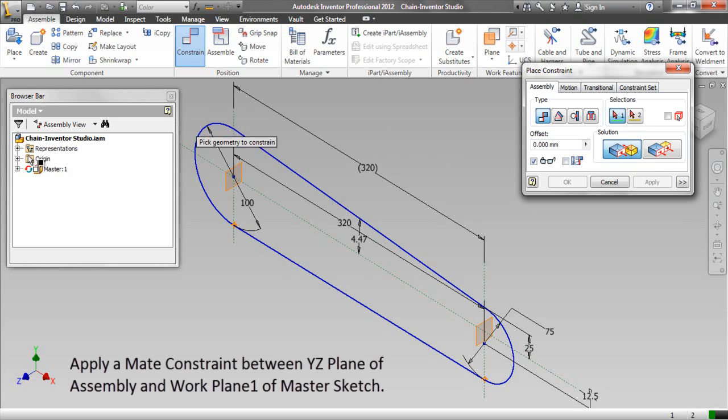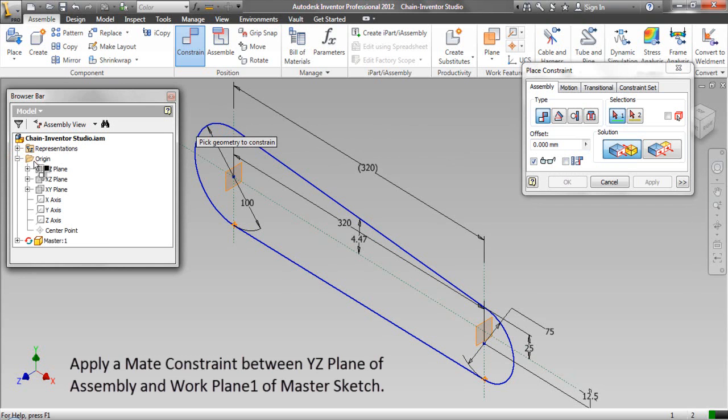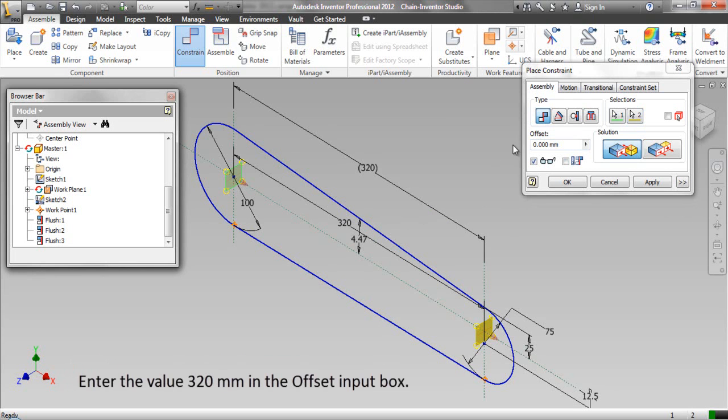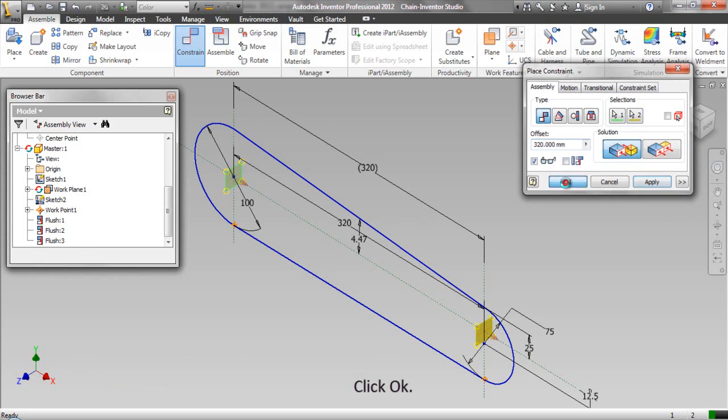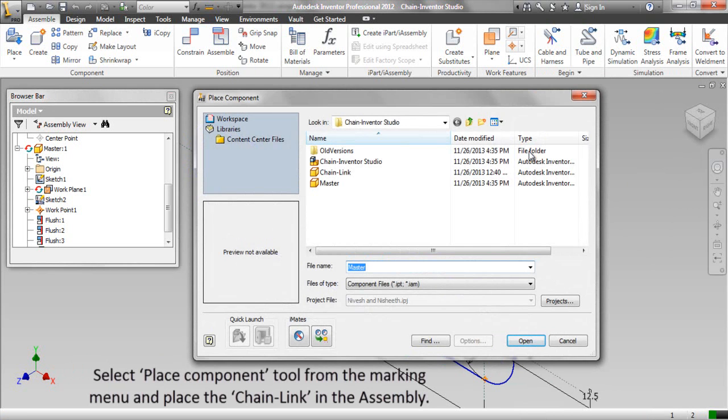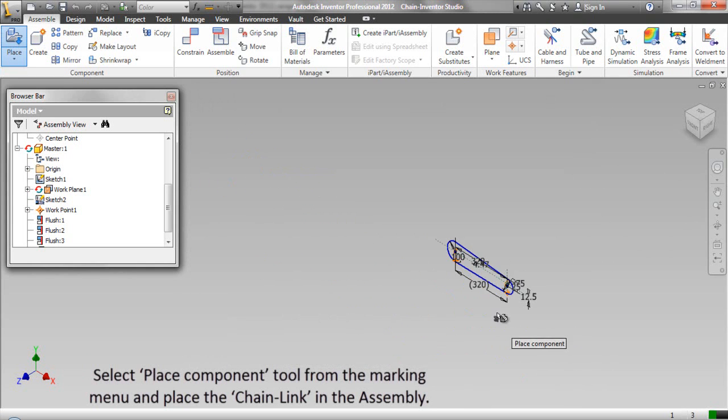Apply a mate constraint between YZ plane of assembly and work plane 1 of master sketch. Enter the value 320 mm in the offset input box. Click OK. Select Place Component tool from the marking menu and place the chain link in the assembly.